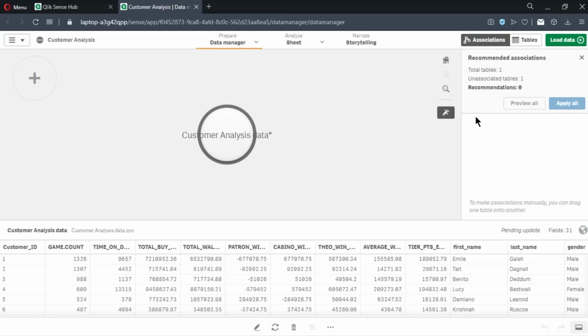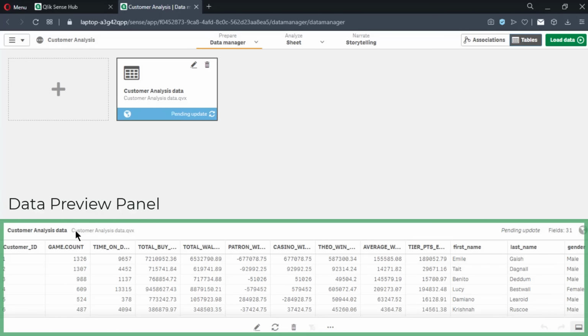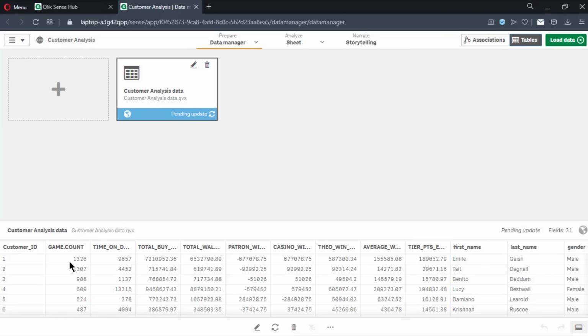On the other hand, the table view shows the data tables in the app. It also shows its file name and the number of fields available. For both views, a data preview panel can be seen on the bottom. Below this is the set of table actions. You can use this to edit, reload, and delete a table.